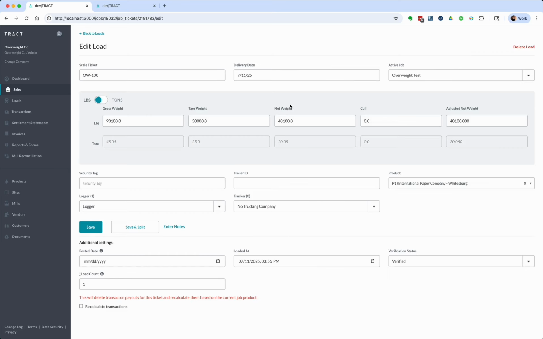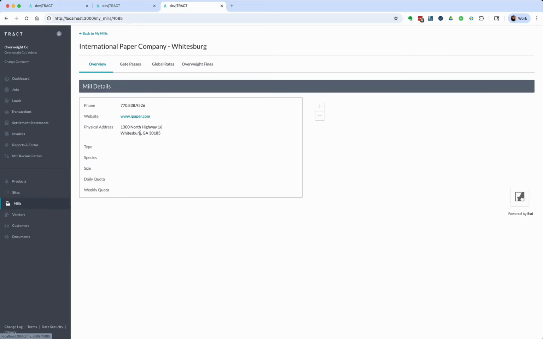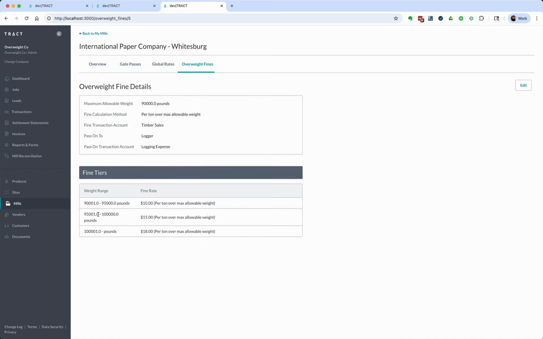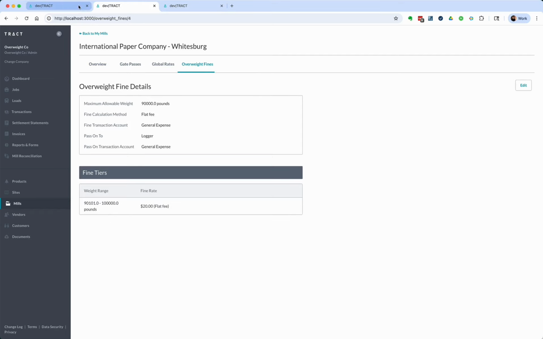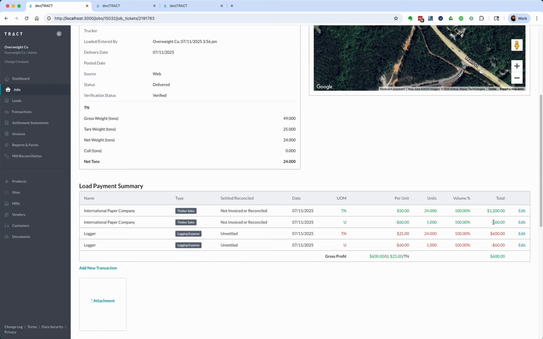Now let's increase this just so we can see a little bit more. Let's try, let's see, how about 98,000? That should be, what's that, 4 tons. So 95 to 100 is 15 over, so 15 times 4 is 60. So we'd expect that to be $60, correct? There we go. So we reduced our sales by 60, and we reduced our logging expense by 60.